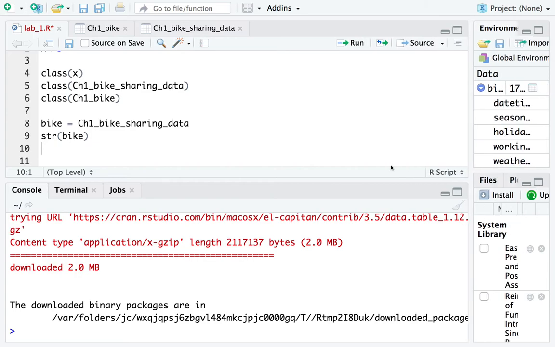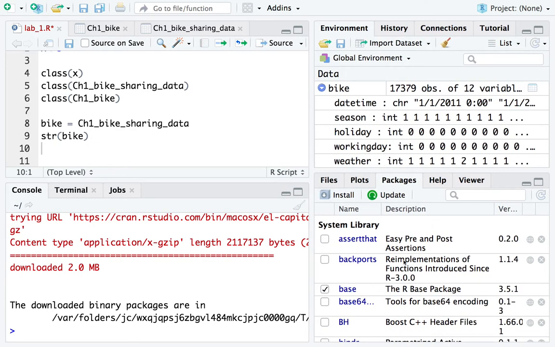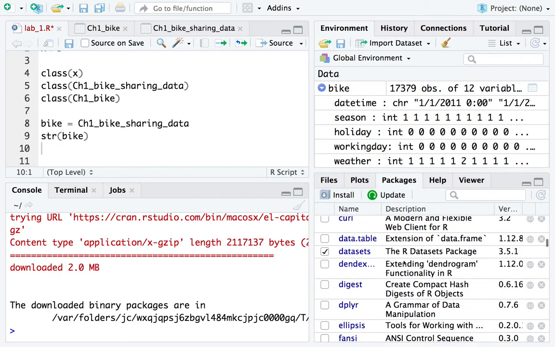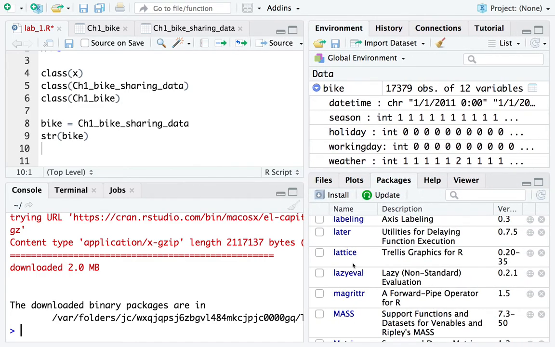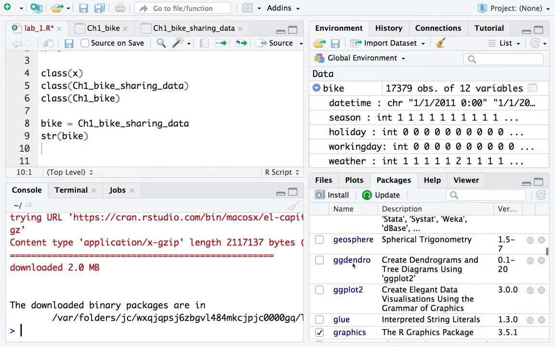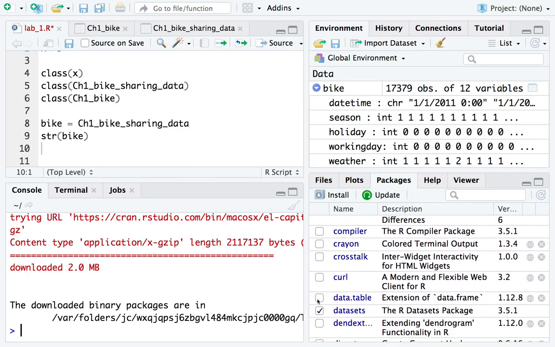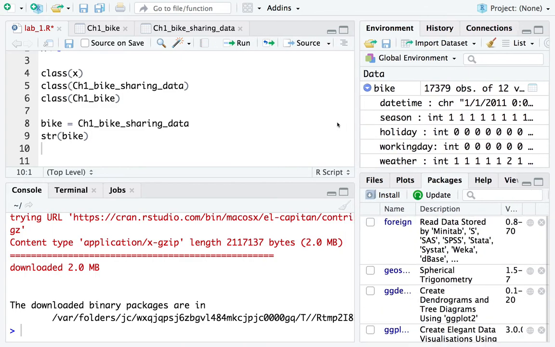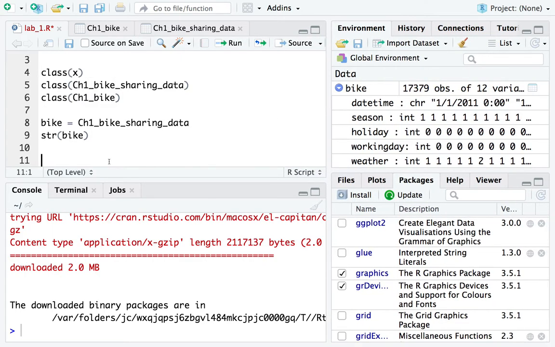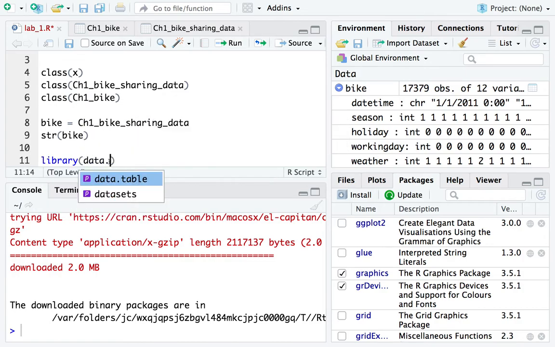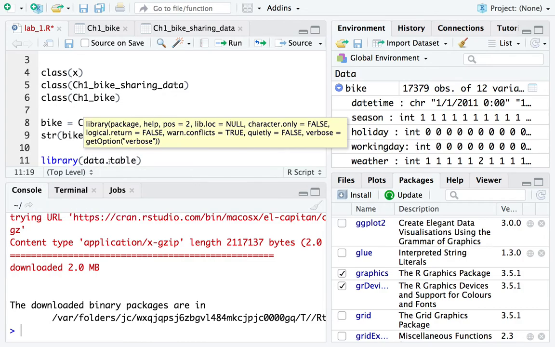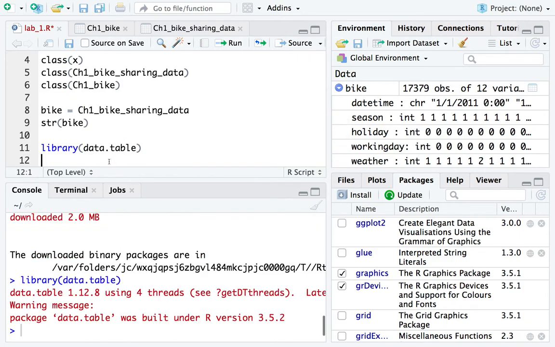Now, how do you know if you downloaded data table correctly? Well, if you scroll down here alphabetically, you see the data table should be there. Notice it's not checked. How do we check it? You can literally just check it right here. But I'm going to show you something that's a little more automated. This makes life a little bit easier. If you just use, again, the library command, and then the package that you want to load into the memory, boom.